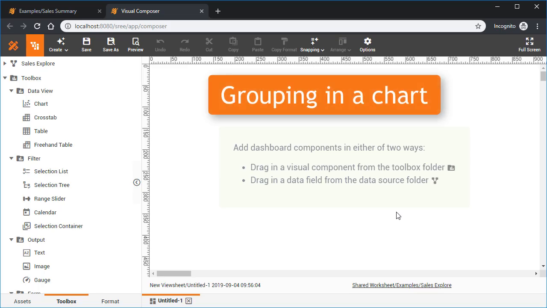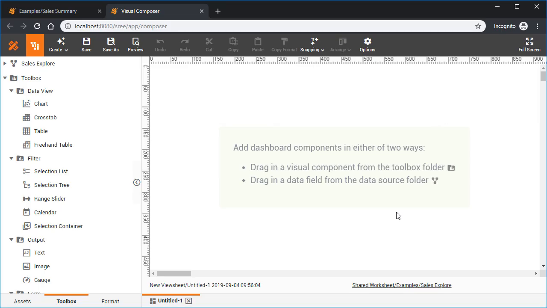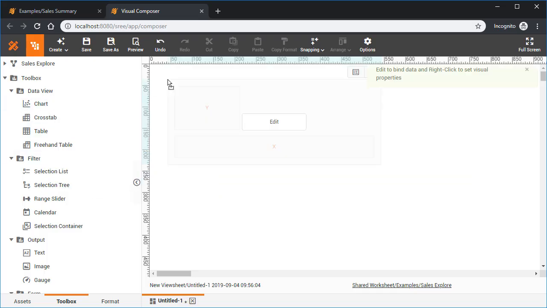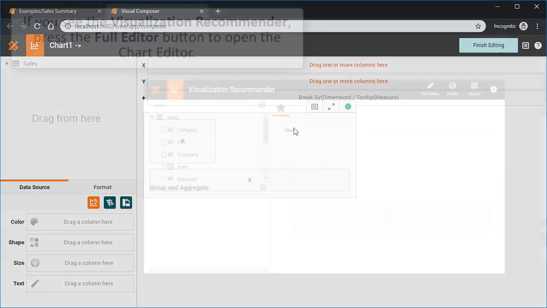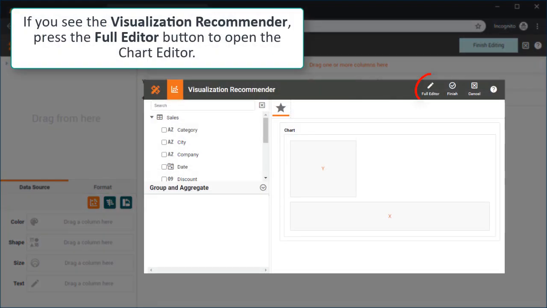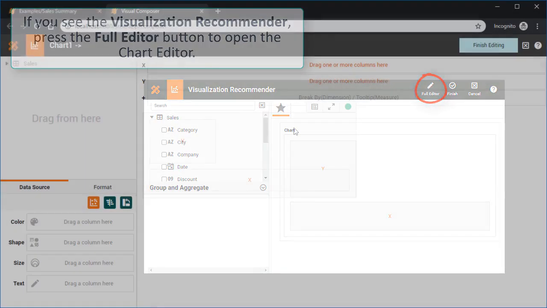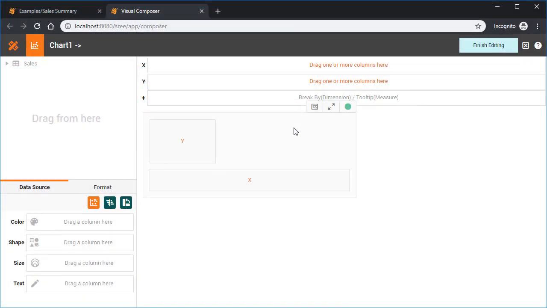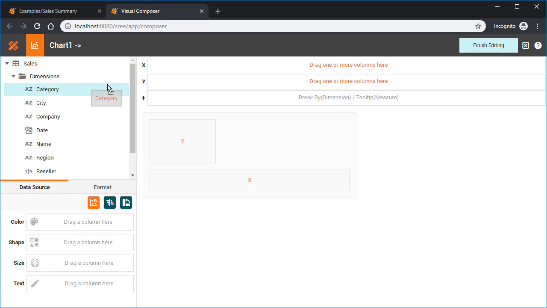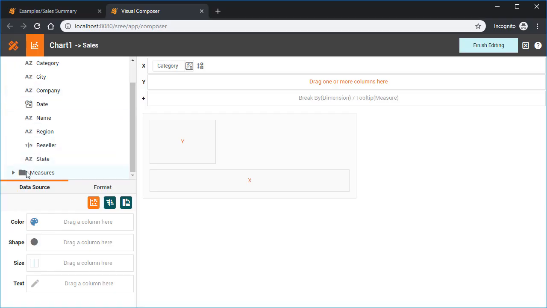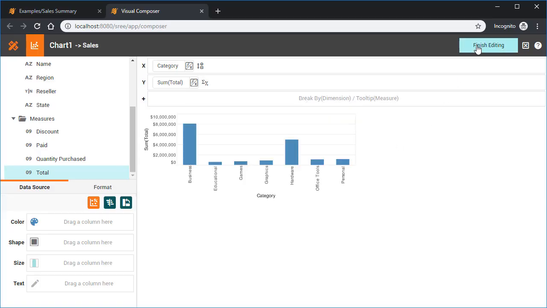Now let's look at grouping in a chart. Much of what we'll see now is also covered in the video on how to create a chart. Let's add a chart component. Open the chart editor. And create a simple chart. We'll place category on the x-axis and total on the y-axis. Press Finish Editing to close the chart editor.